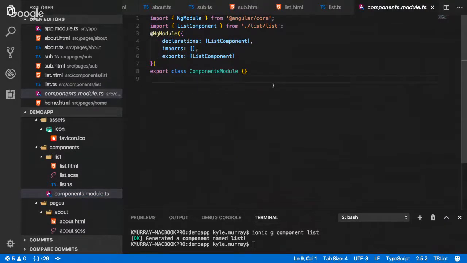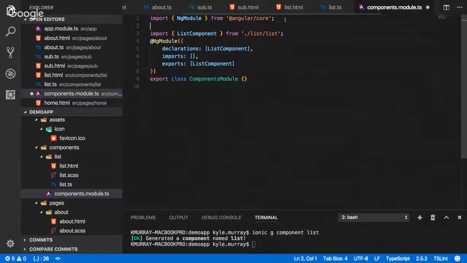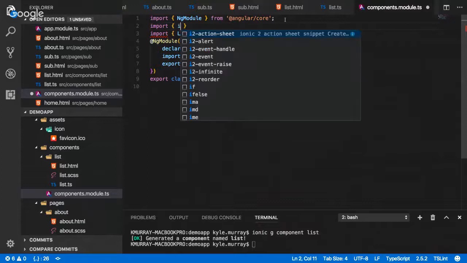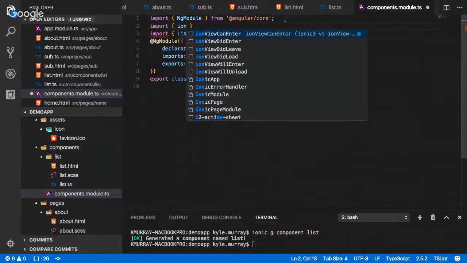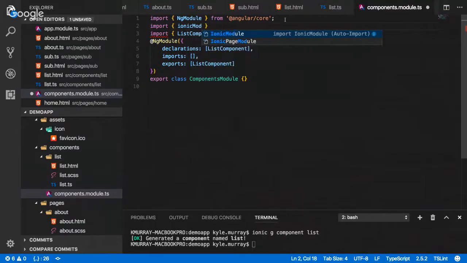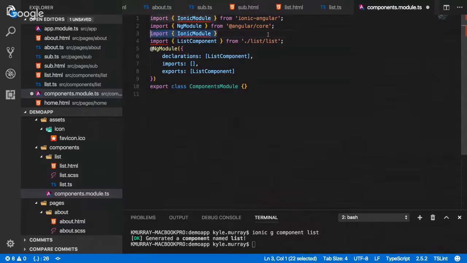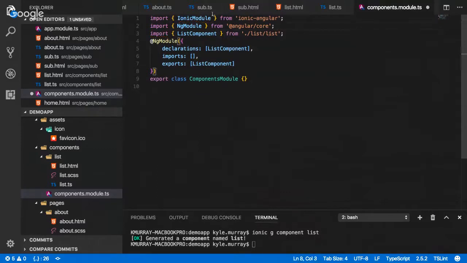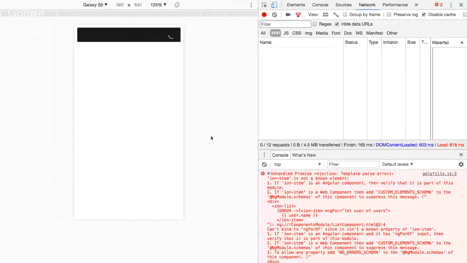It doesn't always bundle the Ionic components in with your modules because not all your modules are going to use Ionic components. So it's just a case of importing that. Import Ionic module. There we go. Thank you, editor. Okay, so Ionic module is imported here, and then we add it to the imports. And we save.